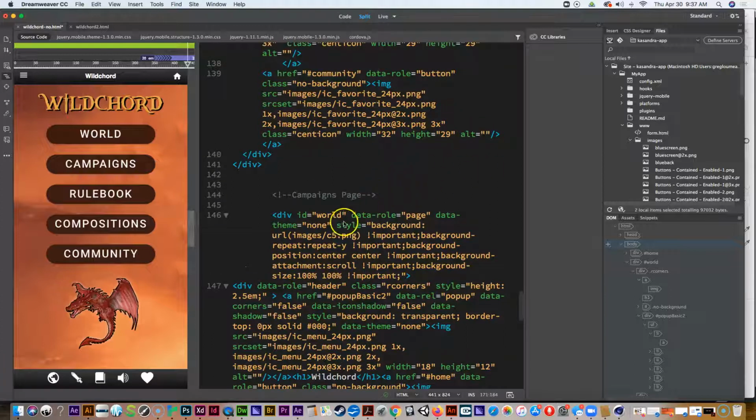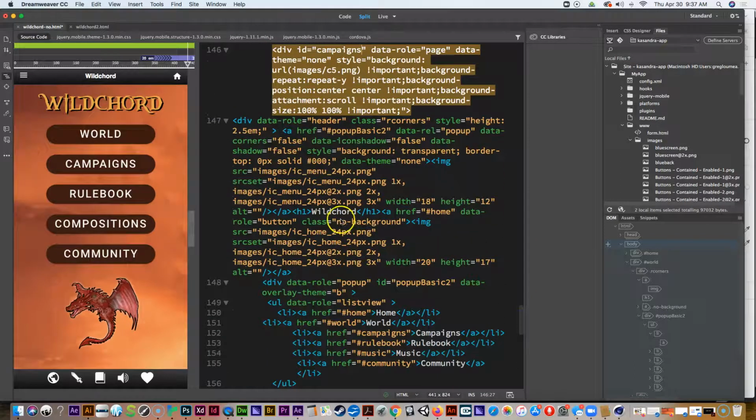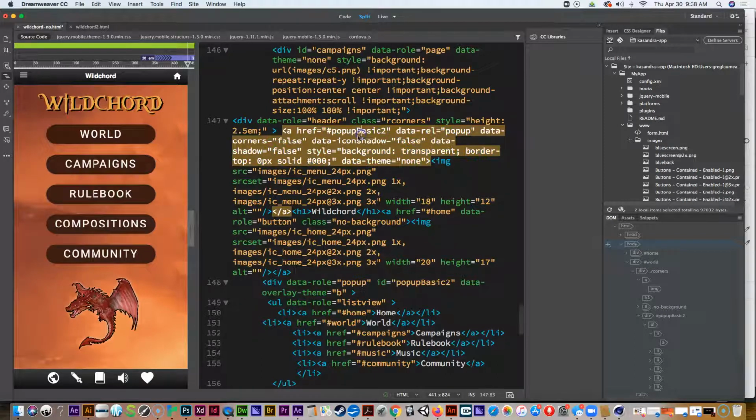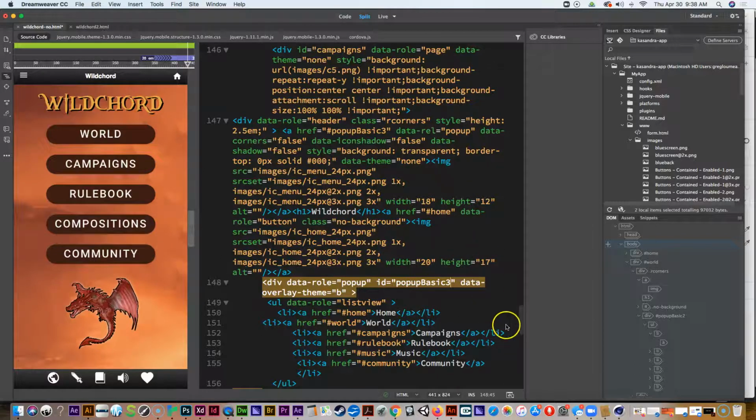Okay, so there's a couple things we'll want to do right away. First of all, we'll want to change the ID of this page to campaigns, so that whenever you click a campaign link like here or here or here, it'll take you down to this page, right? Next thing we want to do is update the drop-down menu. Just simply change the name of the pop-up basic in two places, right? So here it's calling it pop-up basic 2, which is what was working on the world page. We'll simply change this to be pop-up basic 3, and then down here pop-up basic 3. Okay, so those are two quick changes we got to make so we don't forget them.